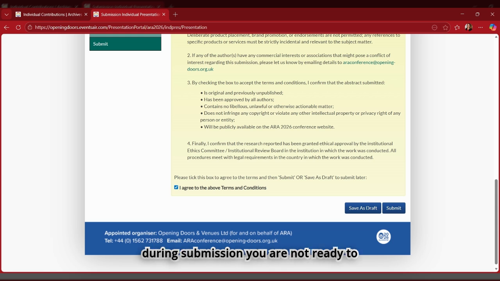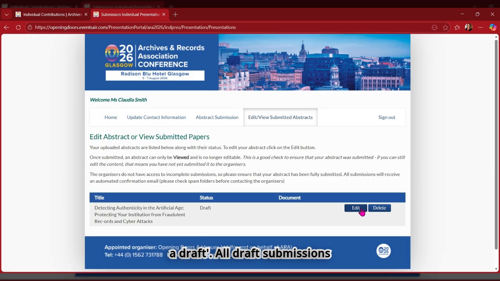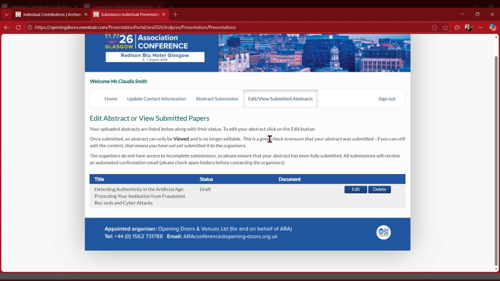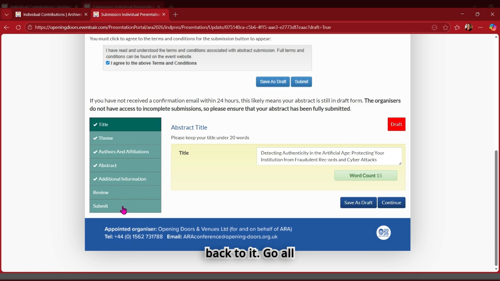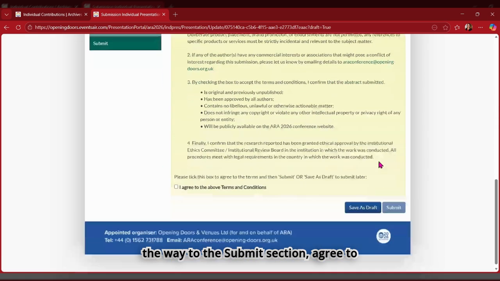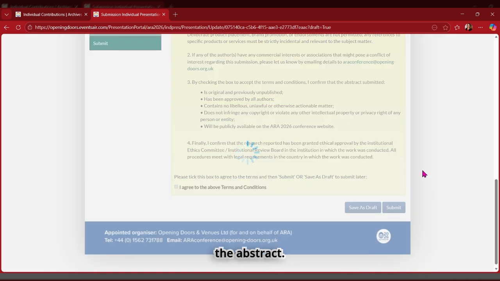If at any point during submission you are not ready to proceed or just need to return to it at a later date, make sure you click Save as a Draft. All draft submissions will appear in the Edit View Submitted Abstract tab. We can see our draft abstract here, and we will click the Edit button to go back to it, go all the way to the Submit section, agree to the terms and conditions again, and submit the abstract.